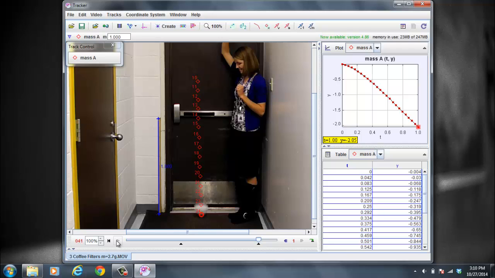So that's how you use Tracker to analyze your data. I hope that helps. Thanks.